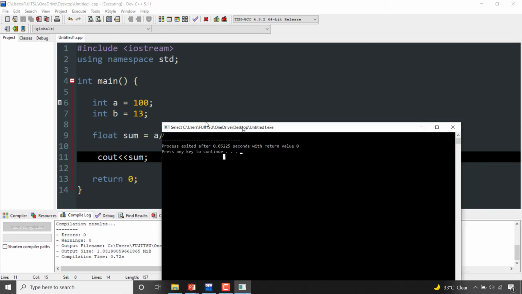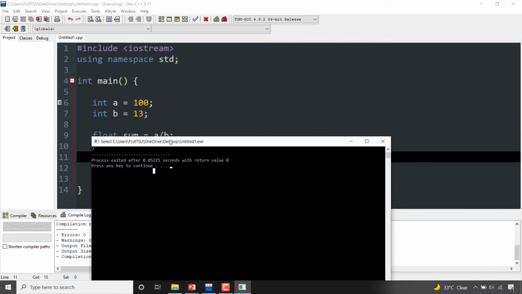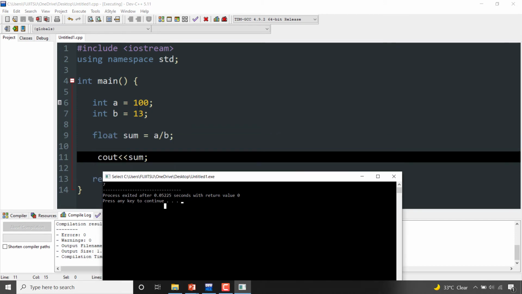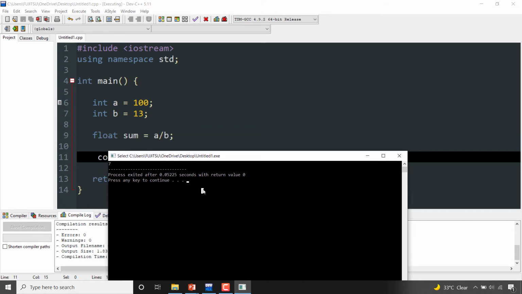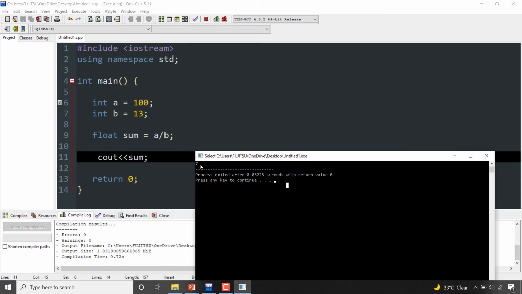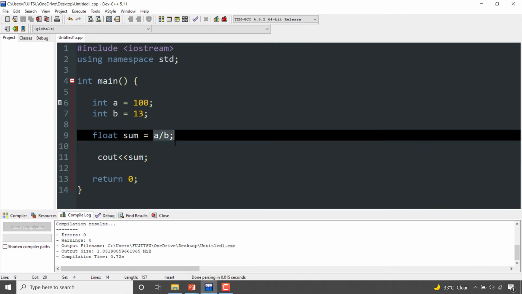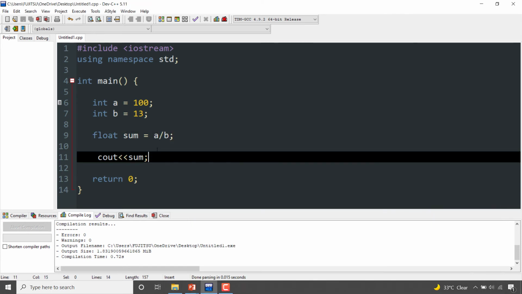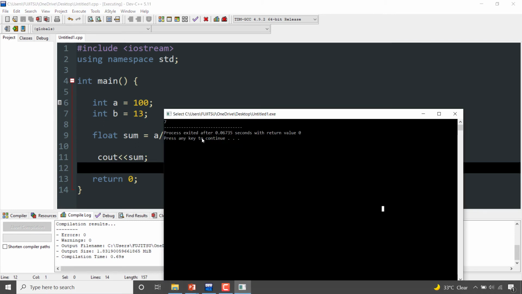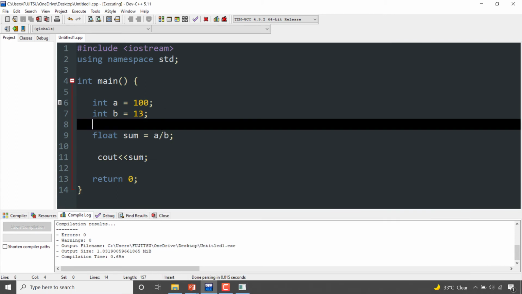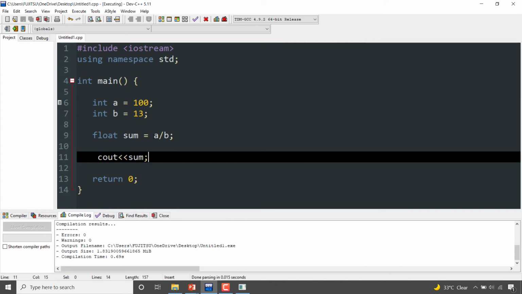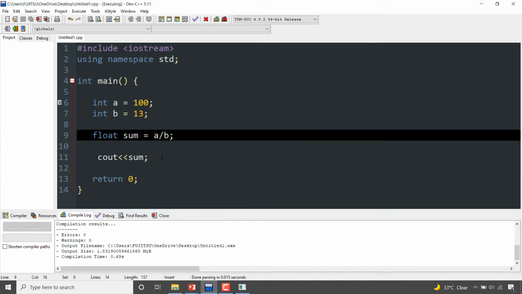So the answer is saving, but this is not correct. When you are dividing 100 by 30, you will get the answer in a decimal number, but this is an integer. The result is not correct because the compiler is doing automatic conversion and the data is being lost. To solve this, we will use typecasting or explicit conversion.